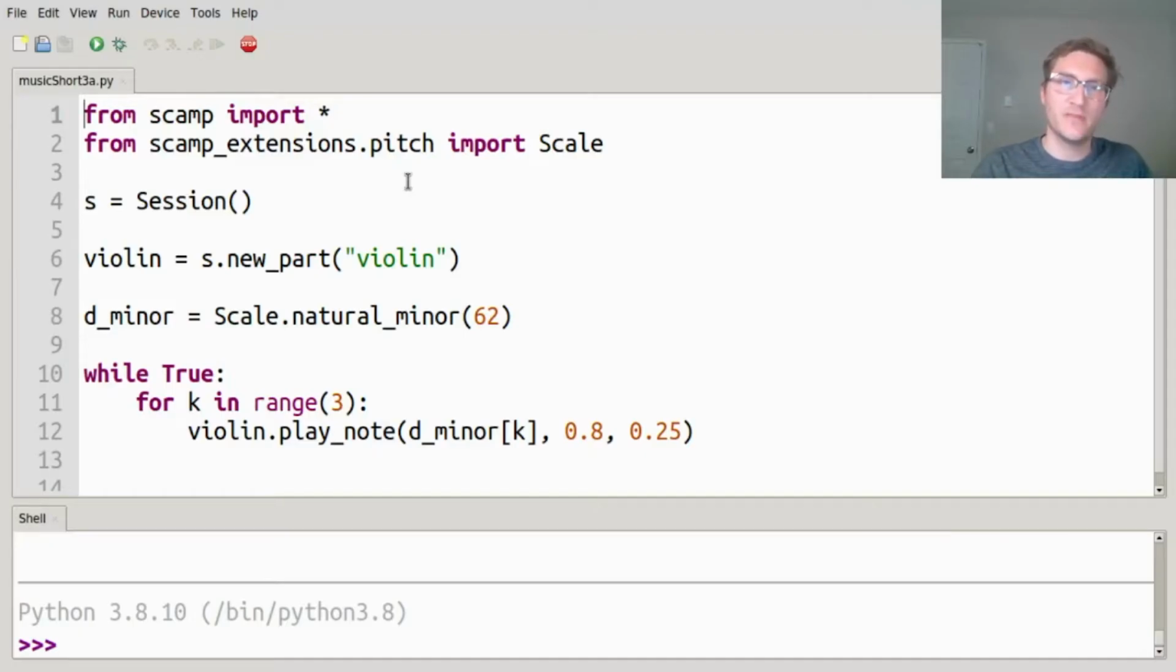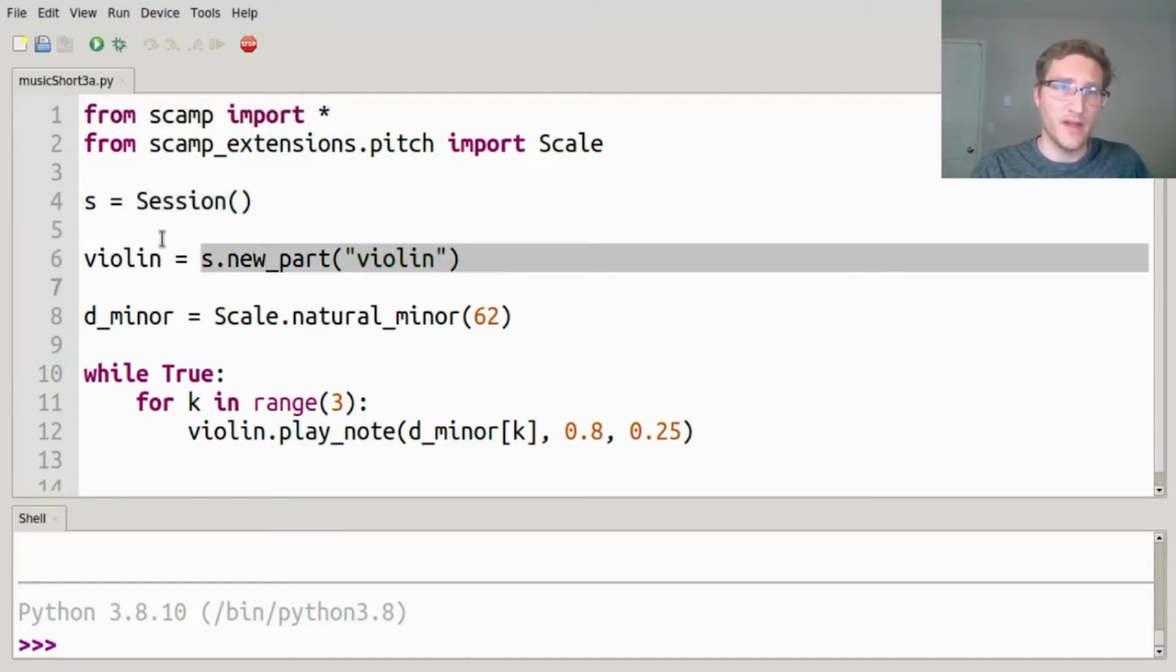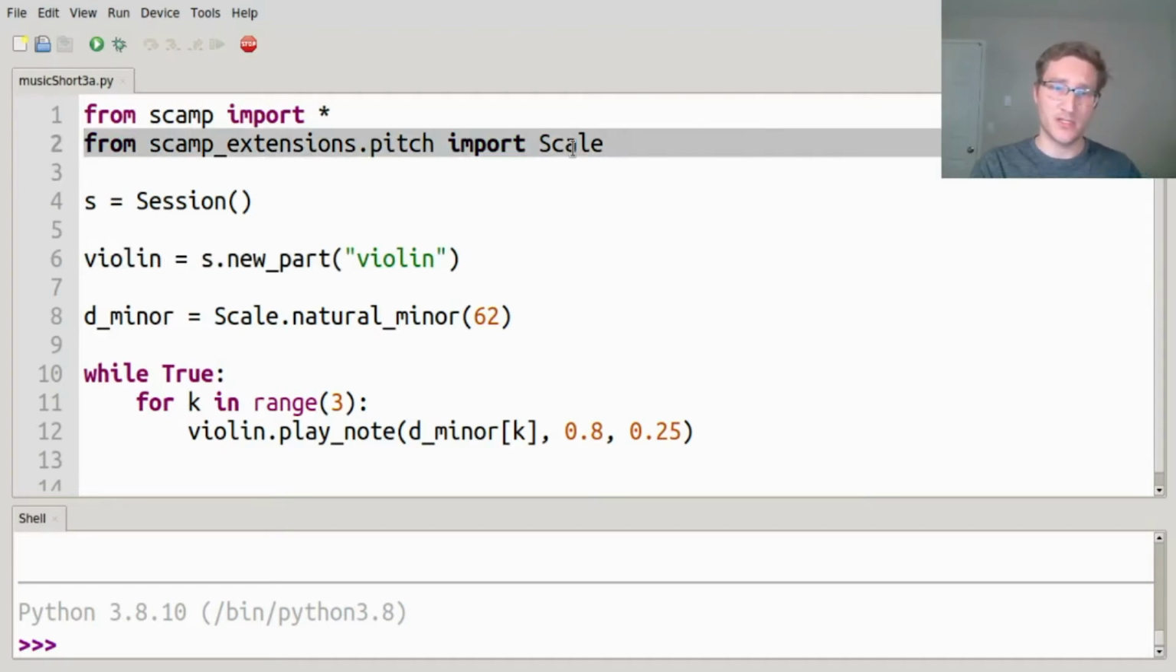So for today's Python music short, I thought it'd be cool to talk about nested for loops. What you've got here: we're importing everything from the scamp library, creating a session S, creating a violin and storing it in the variable violin. That's what we're going to be using for this. I've also imported the scale object from scamp_extensions.pitch, and the scale object is a super useful tool.